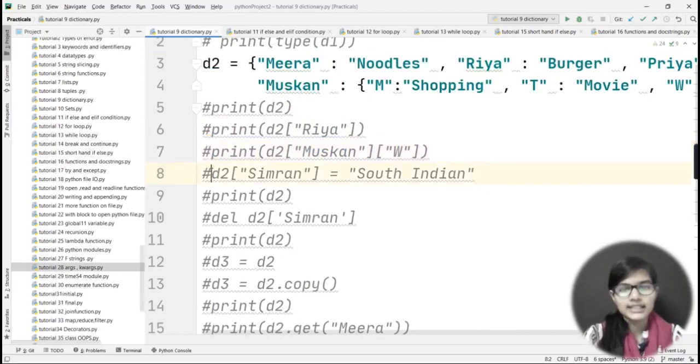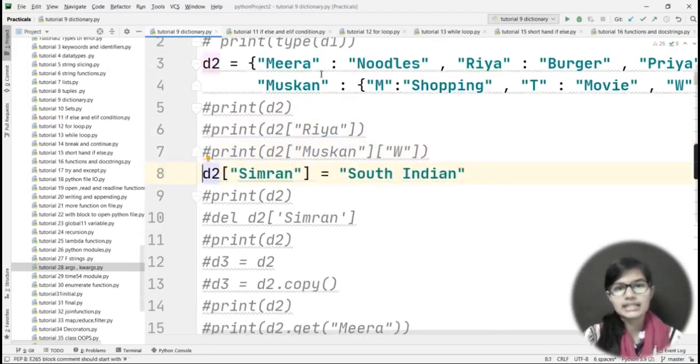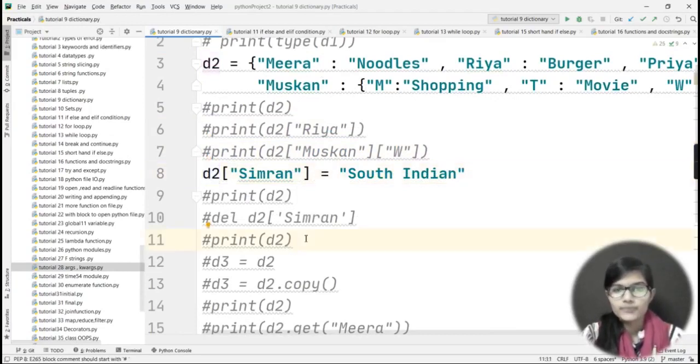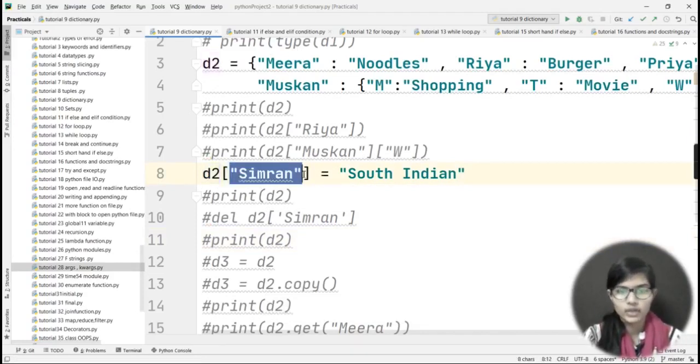Fine. Now let's say I was making my dictionary and in that I forgot to enter one name. That was Simran. So now what is the way for adding this Simran into our dictionary? The way is that firstly we need to write our dictionary name, that is d2, and then in brackets I need to write the name which I forgot.